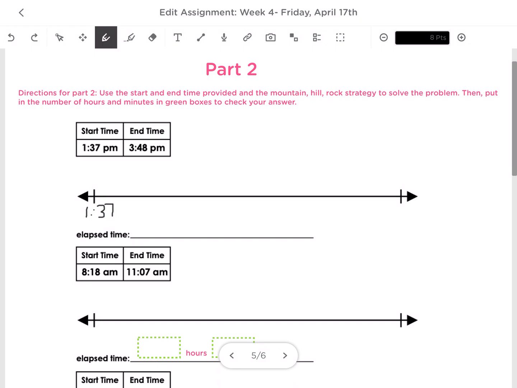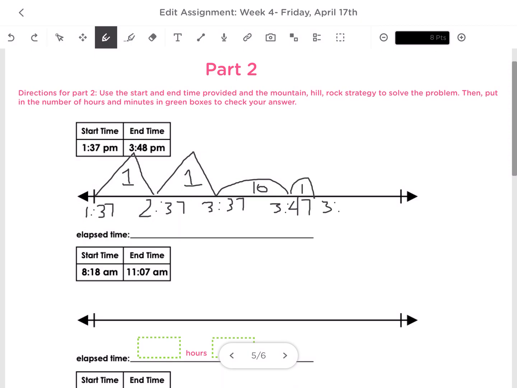Actually, let's see here. Yeah, I'm just going to do an hour. If I do 1 hour, that puts me at 2:37. And I could do another hour, because then that would put me at 3:37. Okay, now I need to get to 3:48. Well, I could do a hill of 10 minutes, which would put me at 3:47. And then I would just have a rock of 1 minute, which would put me at my end time of 3:48.